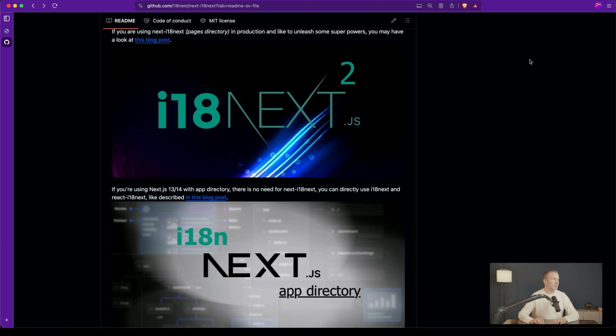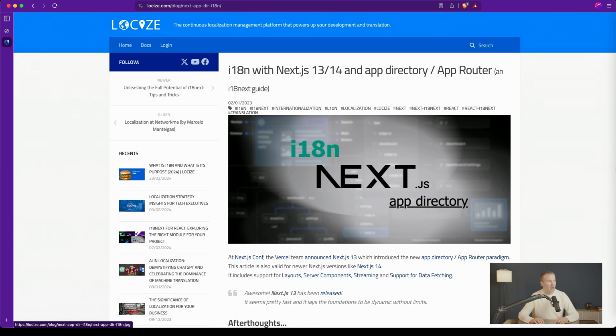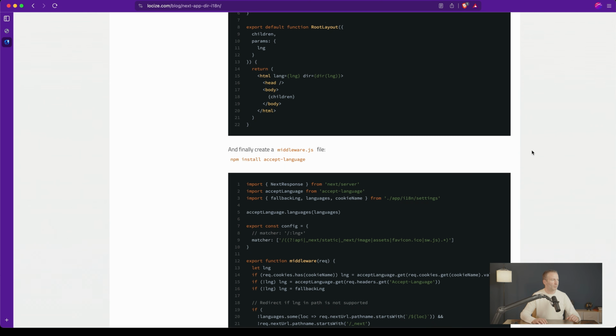All right, so I am at the GitHub repo for Next-I18 Next, and they pretty much start out by just more or less throwing their hands up in the air. They say, if you're using Next 13.4 with the app directory, there's no need for Next-I18 Next. You can directly use i18next and react-i18next, like described in this blog post. So we'll jump to this one here. Kind of already a red flag, but maybe there's something good going on here.